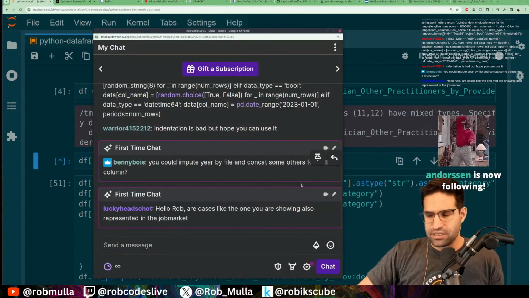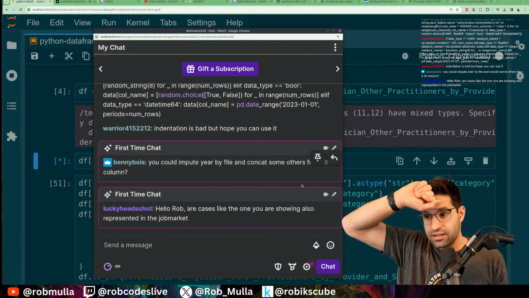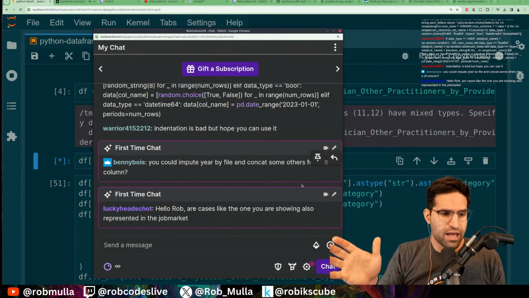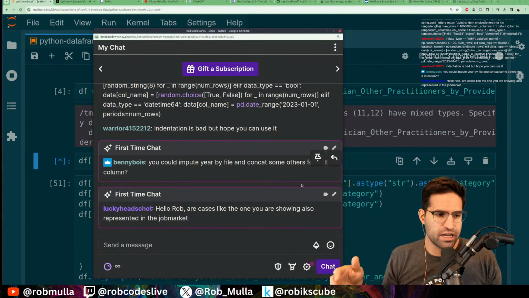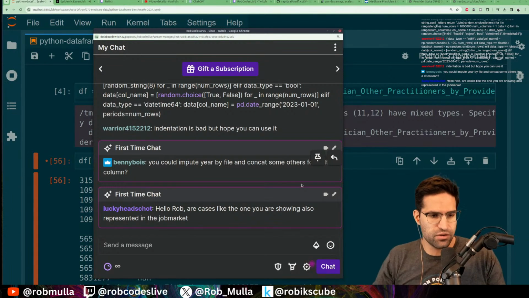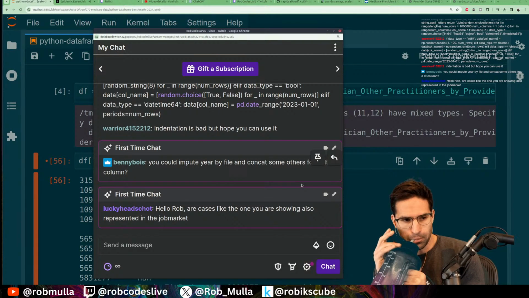Same thing as databases, right? If you have a database and you set the data type of a column as an integer and you try to throw a string in there, it's going to give you an error. So that's sort of what we're dealing with here.